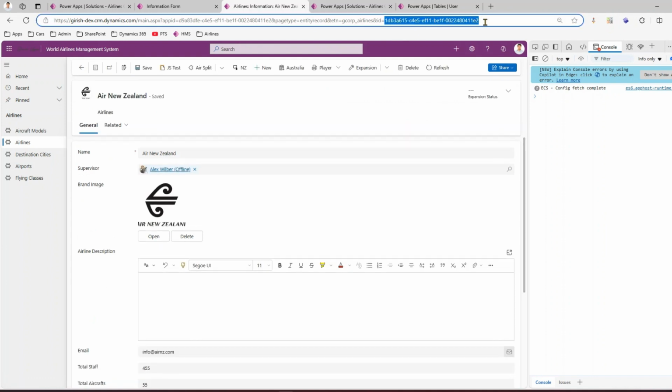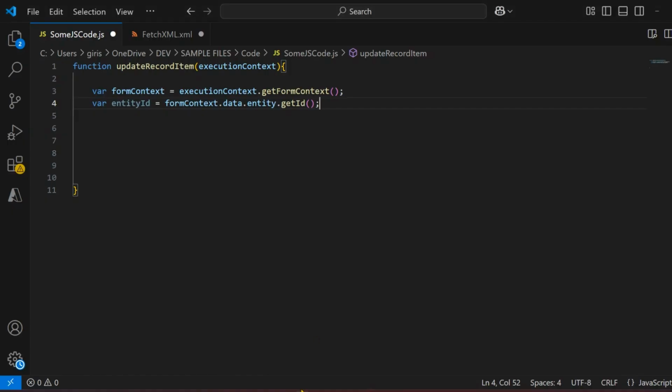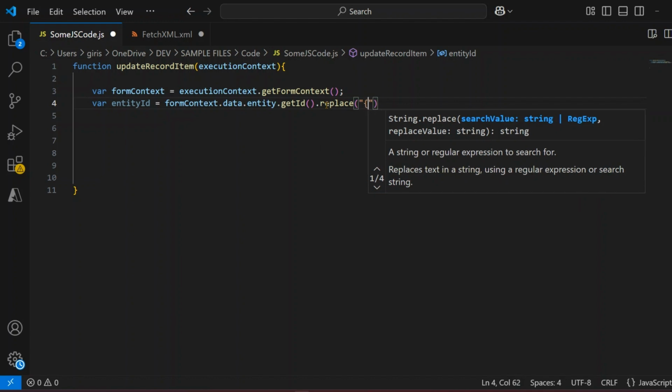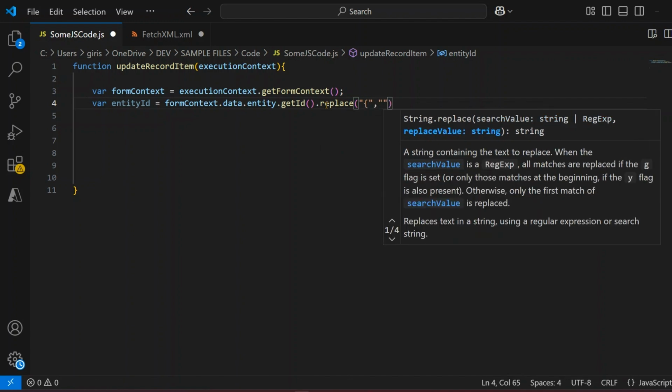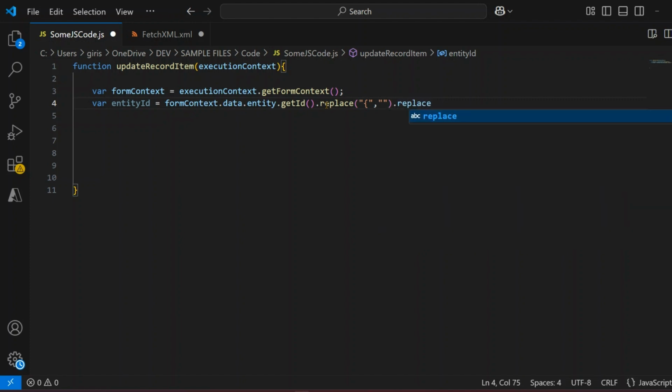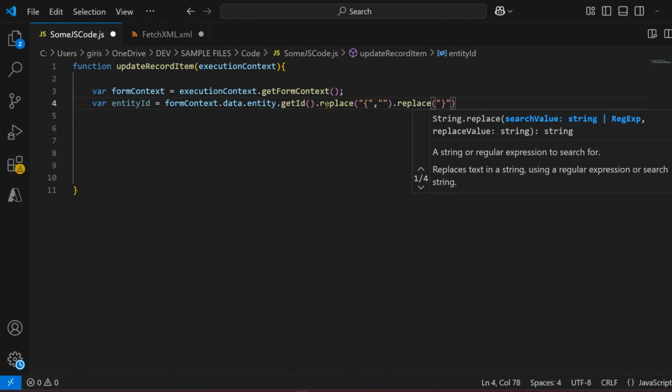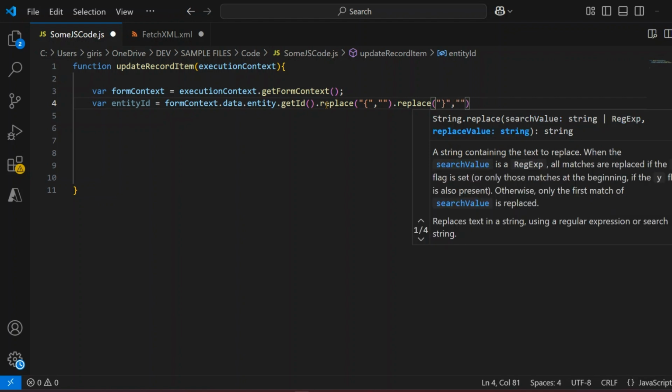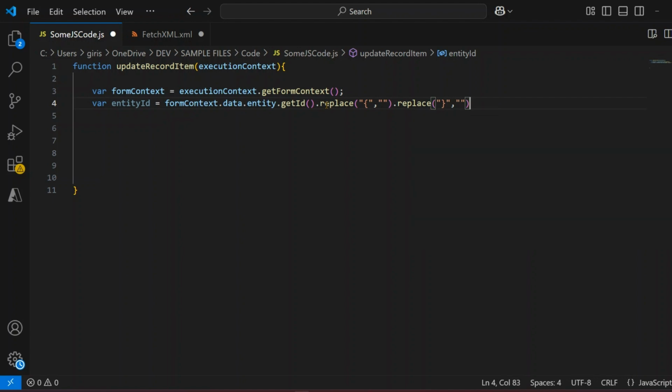Now I want it in this format. If you see over here, this format is in lowercase, and it does not have any curly braces. But the JS output which we get will give you the GUID appended with curly braces, and we don't want that. So I need to replace the opening curly brace with nothing, and the closing curly brace with nothing. Remember, this is an important step. You need to do this, because if you do not, it will throw an error. Then you convert this to lowercase, and your id will be in a good form to get executed.